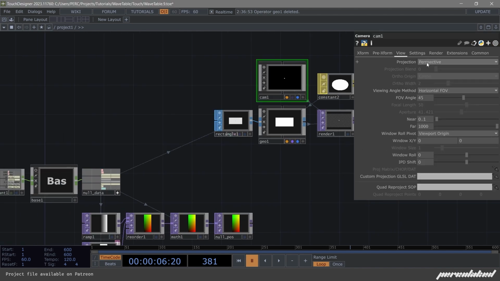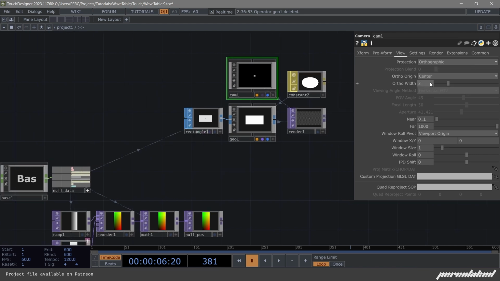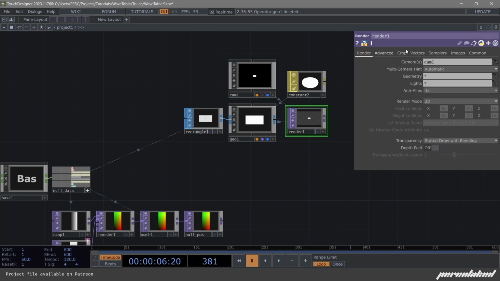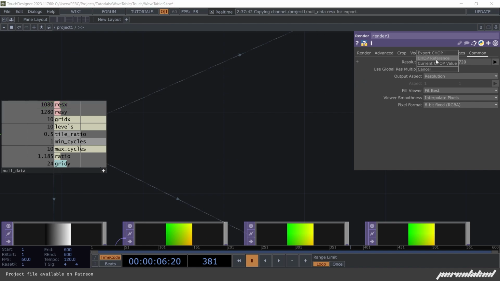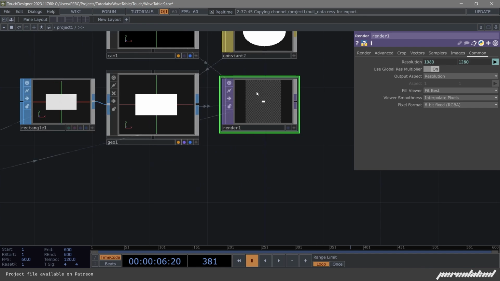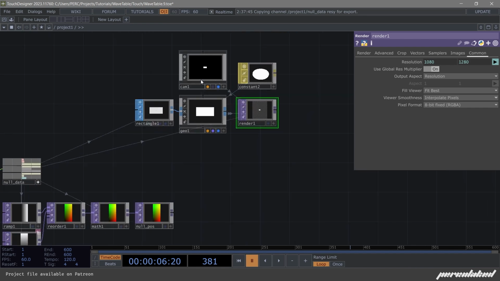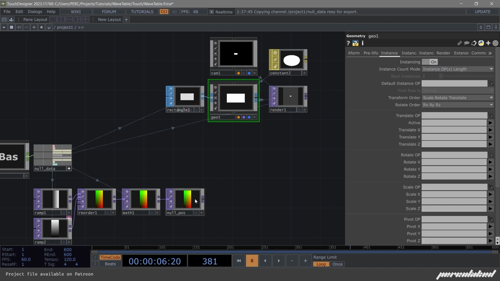Let's change this camera's projection from perspective to orthographic and ortho width of 1. This render should have the same resolution as we set here. And there it is. And now we can turn our instancing on and use this for our transition. And here we are on G.